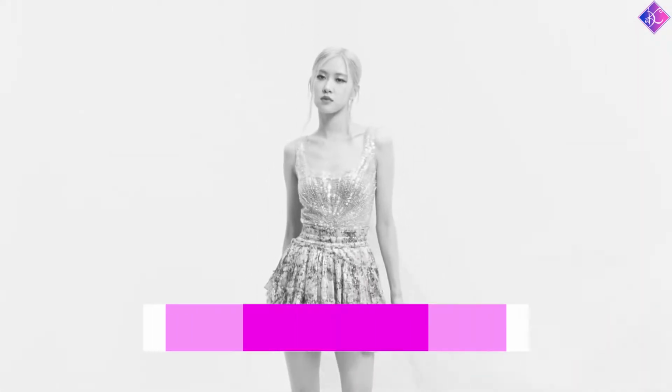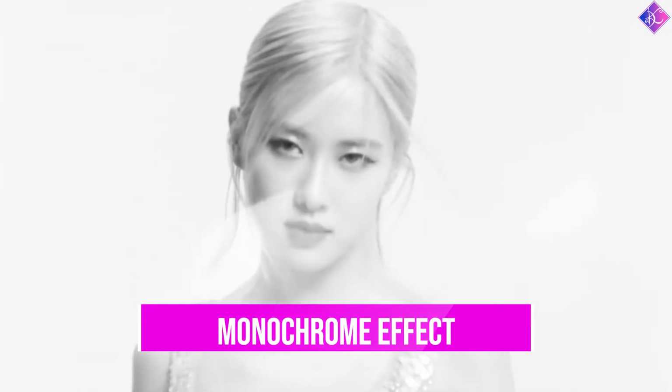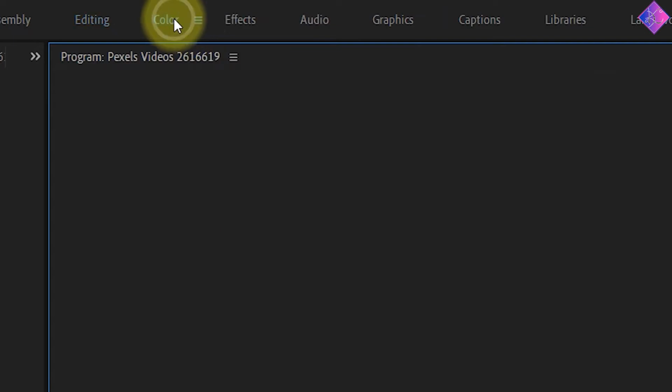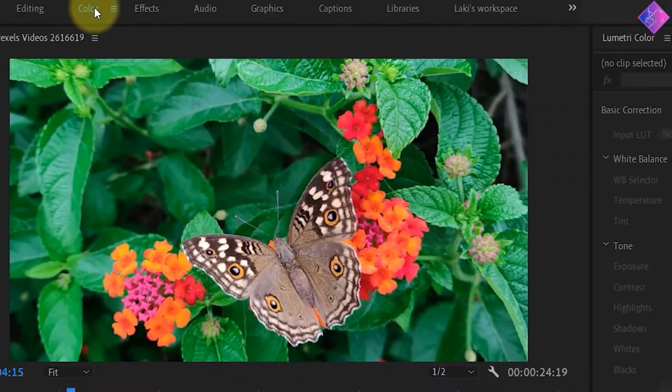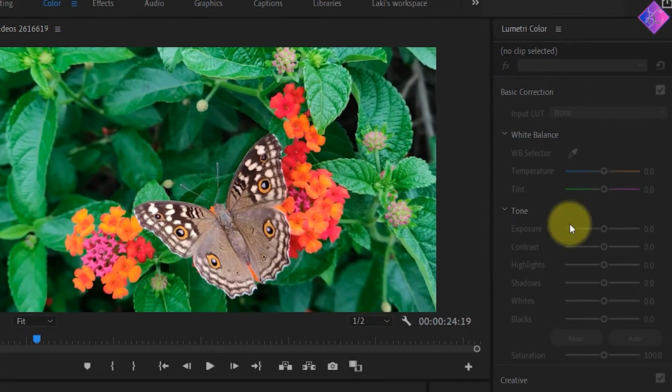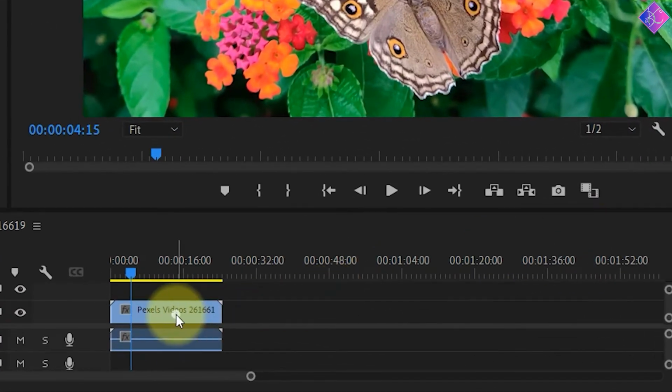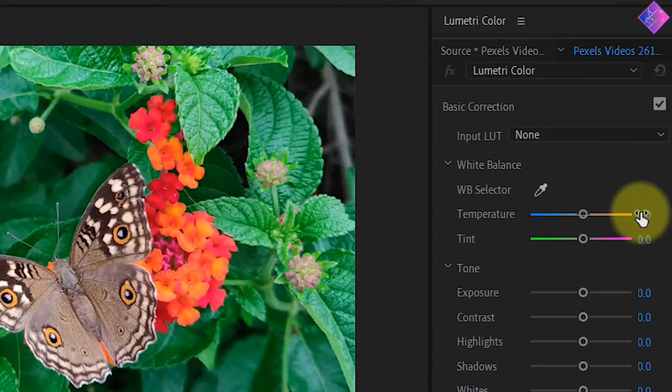First, I'll explain how you can turn any footage into black and white like this scene. Once you choose a video of your liking, go to the Color panel at the top. On the right side, you'll see that the Lumetri color panel is out of focus. That's because I haven't chosen the video I want to edit. So once I click on the video, the Lumetri color panel will be highlighted.